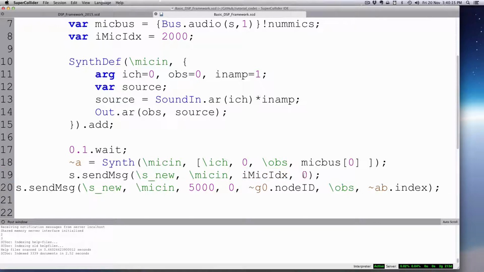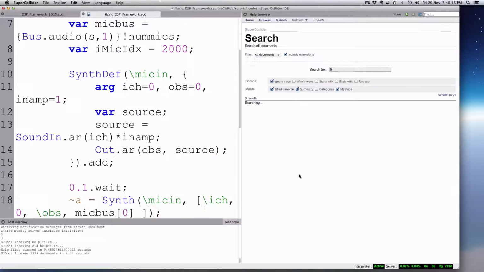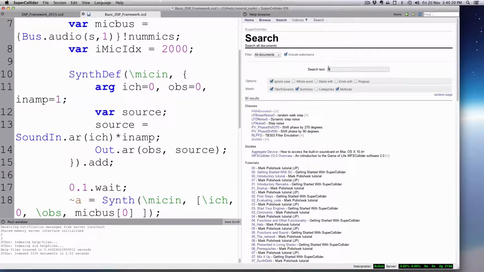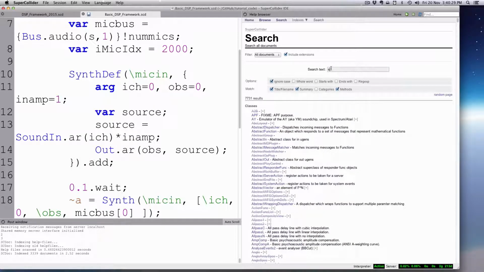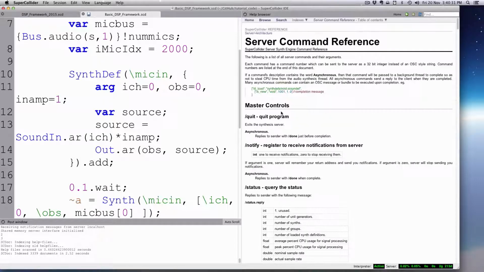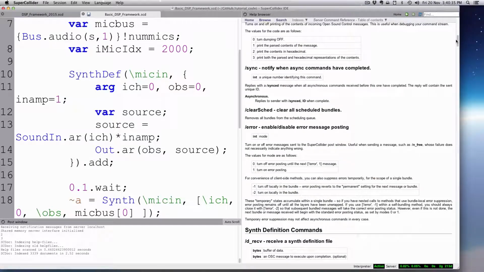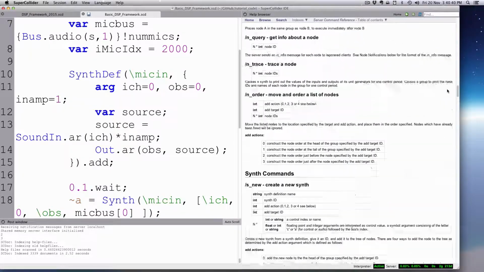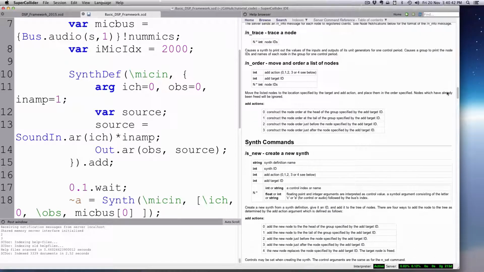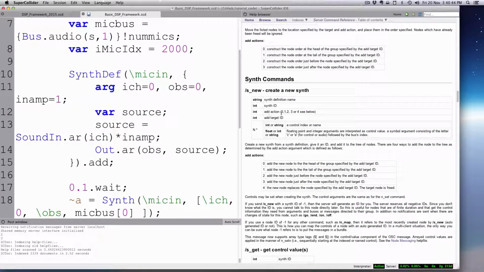0 is a type of action that you add. So if you look at the node messaging server command reference, that's better. Okay, and if we look at s.new, where is it? s.new, right? Okay, and it says add action. This is where these are all the arguments. This is where I'm getting this from.